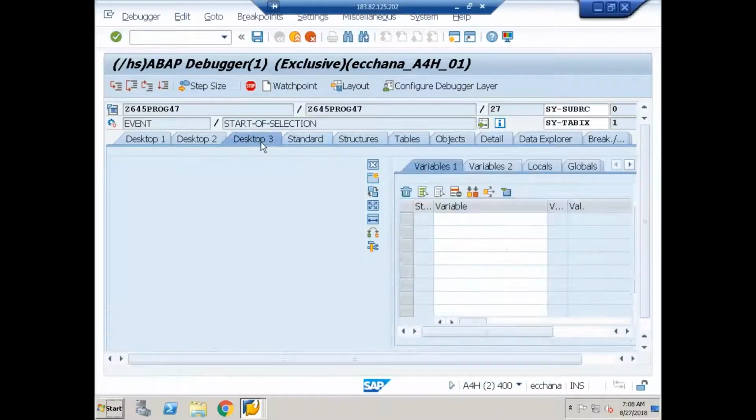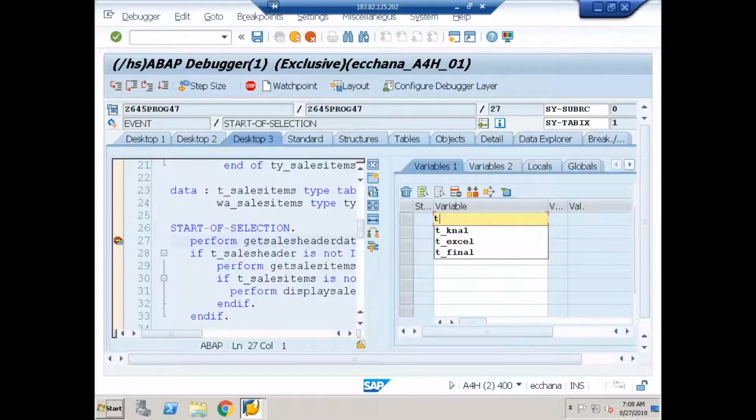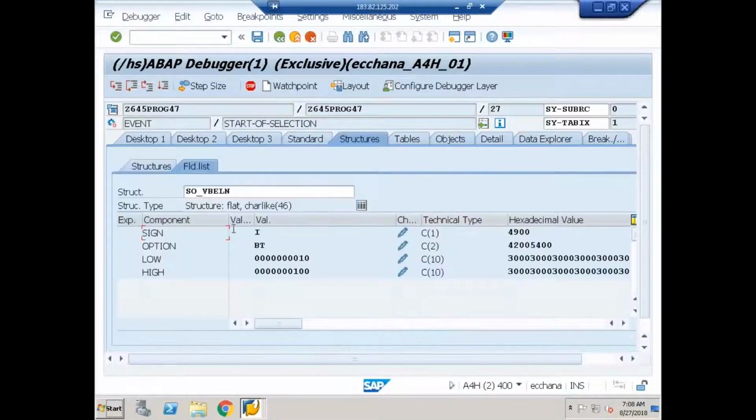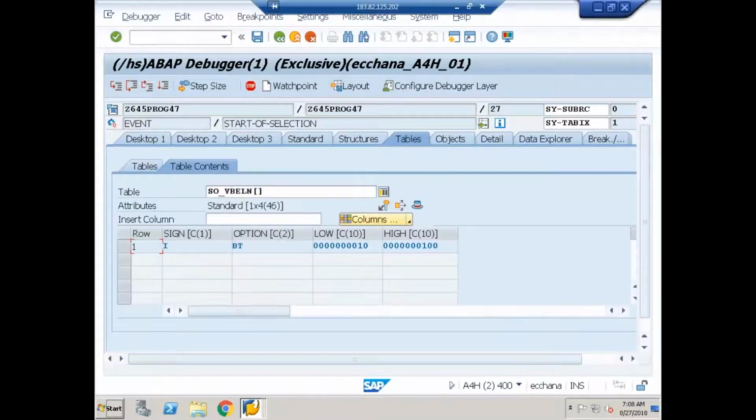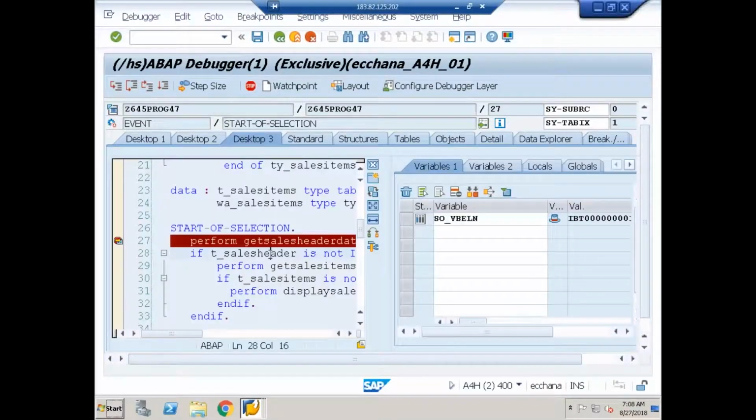Let me switch to desktop 3. So if you see these select options, SO_VBELN is my select option. If I double click on this, what is the structure of the select option? Sign, option, low, high: lower limit is 10, upper limit is 100. I can also check it here in the tables. What is the internal table? SO_VBELN. The select option is an internal table at runtime. So it has got one entry, one range, inclusive between the lower limit and the upper limit. Then we have two internal tables. One is the header internal table. As of now, it is blank.